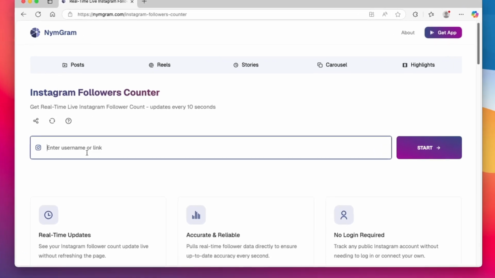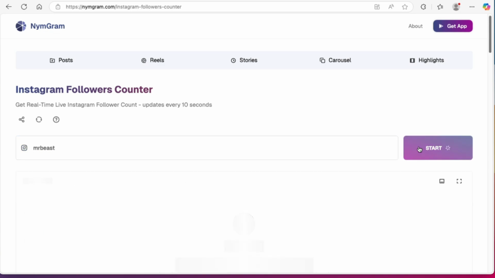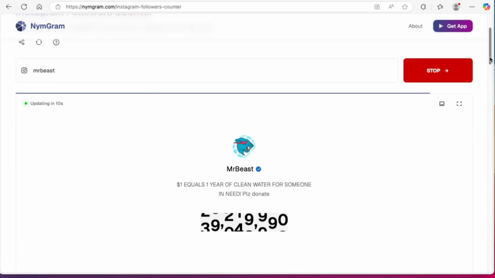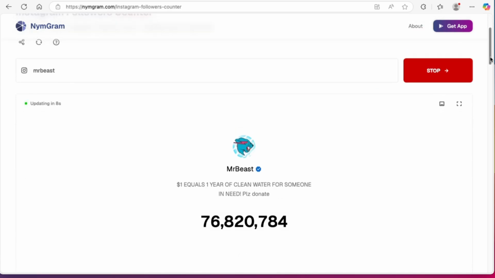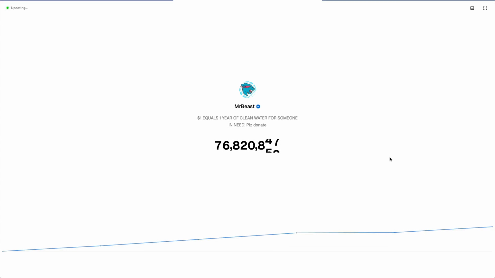You'll see a simple search bar where you can enter the username of the Instagram account you want to check. For our first example, let's check out the famous creator, Mr. Beast. Just type in MrBeast and hit start. And there you have it, a live, updating count of Mr. Beast's followers. You can see the numbers change right before your eyes. It's a great way to track the growth of your favorite accounts or even your own.